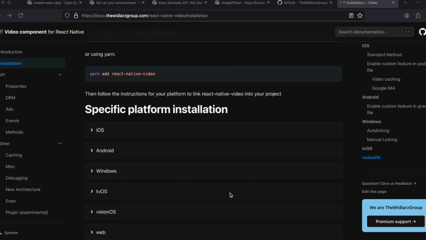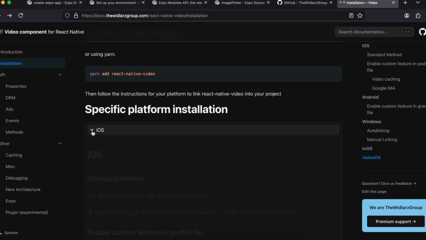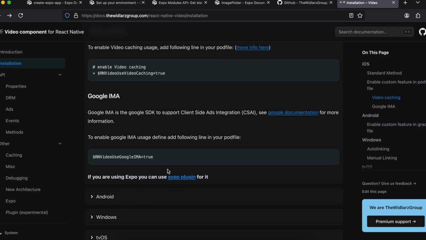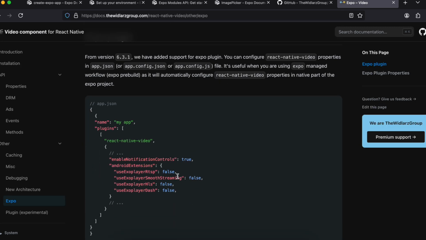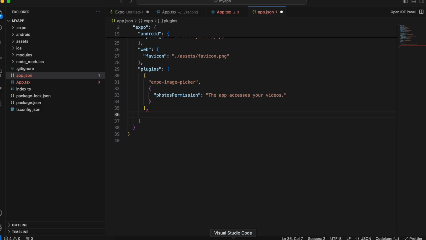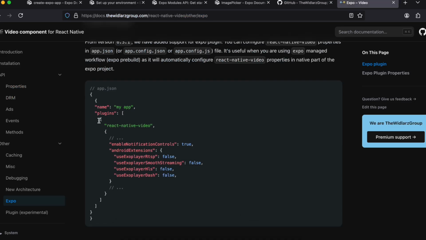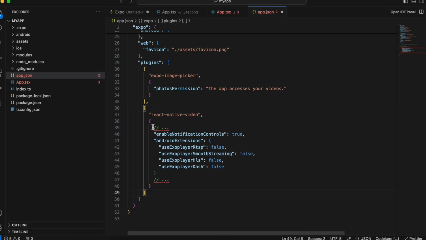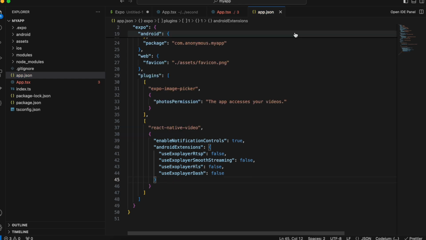Now for iOS, we have to open this particular drop down and scroll down, and you click on this Expo plugin, and we have to add this particular bit of code. So I'll copy this and paste it over here. Oh sorry, I didn't copy it properly, so I'll copy this. We already have this plugins one, so we don't need that, and I'll paste it over here and remove this as well as this. So yeah, that's it for iOS.